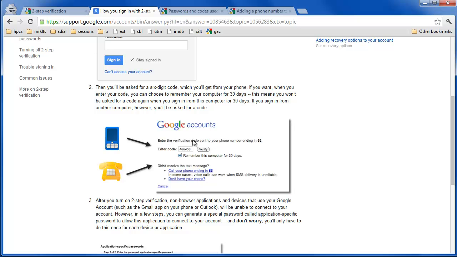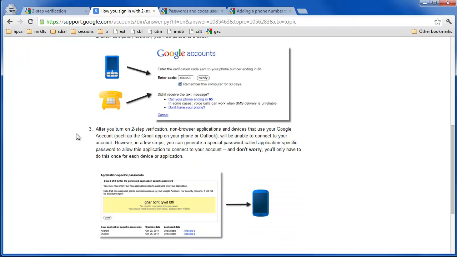But when it does ask you for the verification code, you either go to your phone and get the text message, you have it call you, or I found the simplest method is to have the Authenticator app. The nice thing about it is it doesn't require any network or data to be connected. It's simply running all the time and generating six-digit codes every 30 seconds. So you can then use those codes to log into your account and you're set for another 30 days.